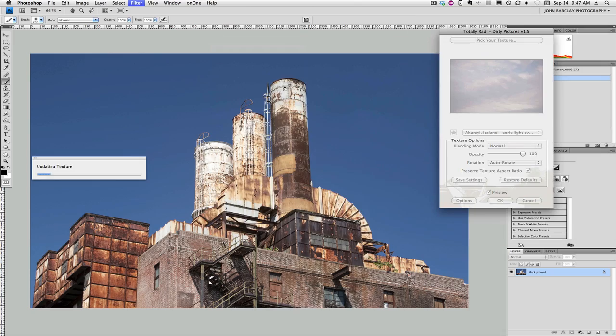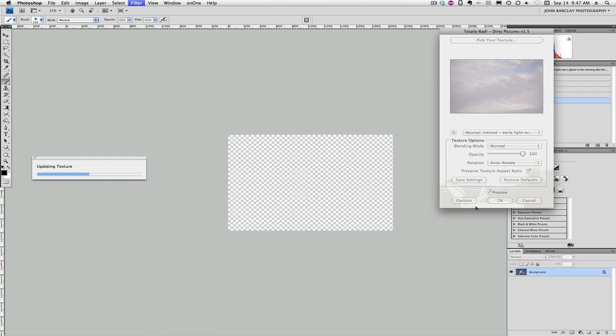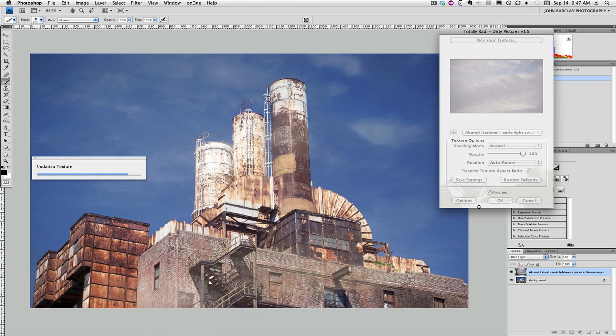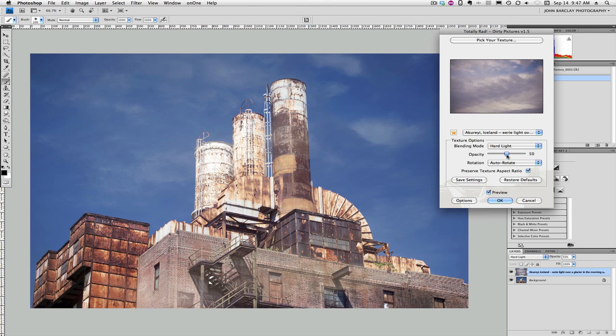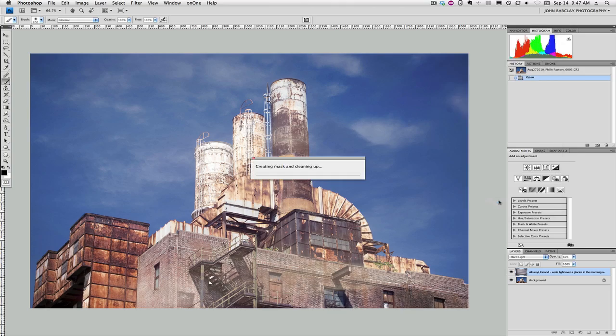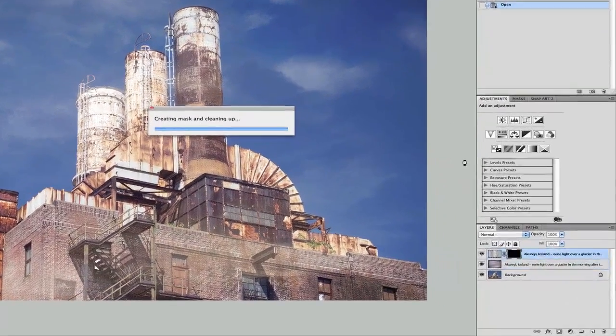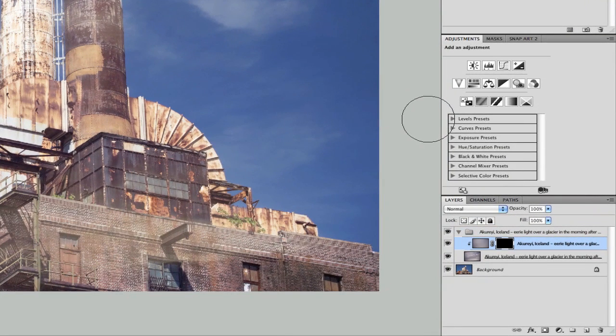But I chose this, and you'll see it do its work in the background here, and add in some sky. Some clouds. And I'll make them a little more robust, but you'll notice that it's also affecting the rest of the image, which I don't want to do. Not to worry. We'll go ahead and accept this, and we're going to use a mask.